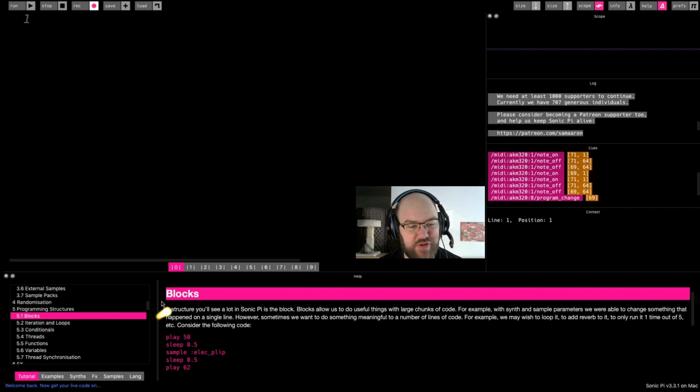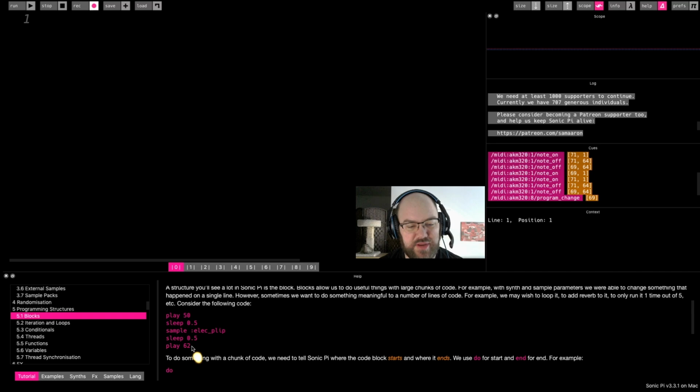Moving on to section 5.1, blocks. A structure you'll see a lot in Sonic Pi is the block. Blocks allow us to do useful things with large chunks of code. For example, with synth and sample parameters, we were able to change something that happened on a single line. However, sometimes we want to do something meaningful to a number of lines of code. For example, we may wish to loop it, add reverb to it, to only run it one time out of 5, etc. Consider the following code.